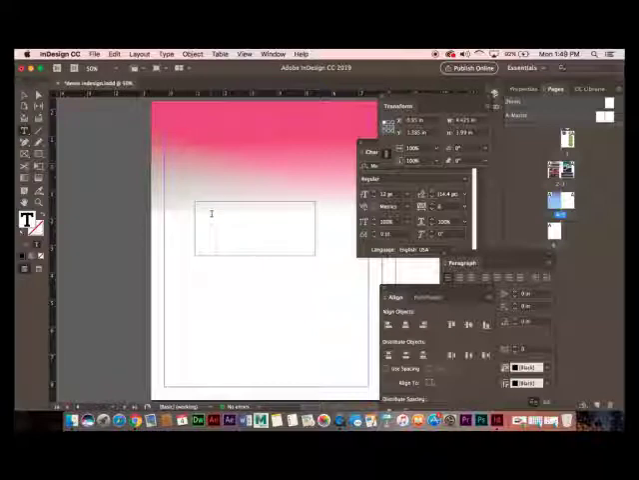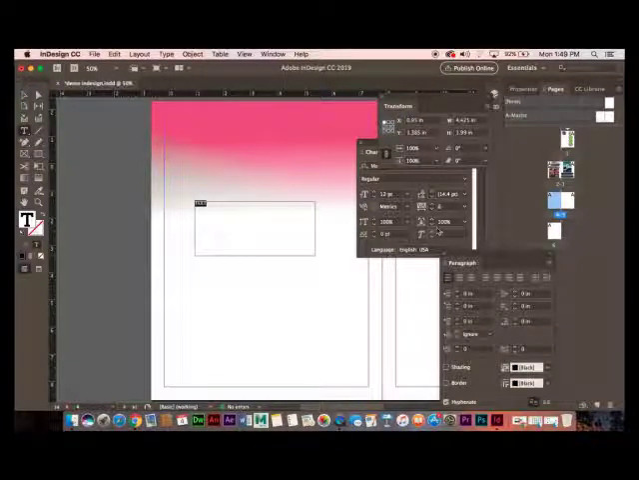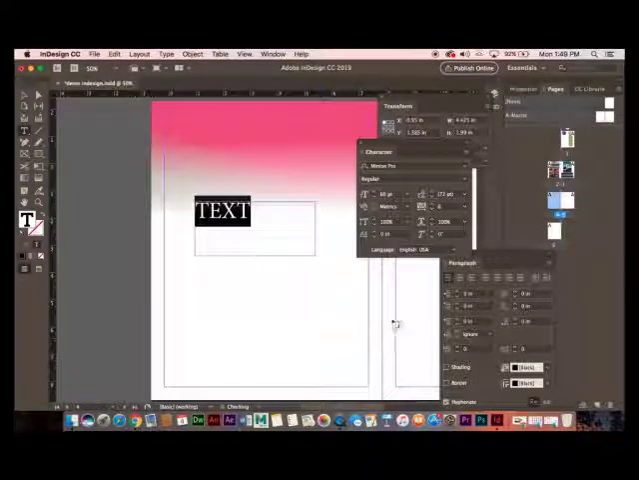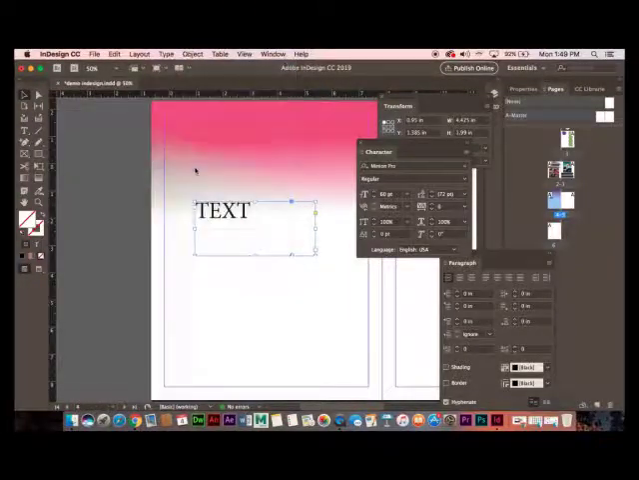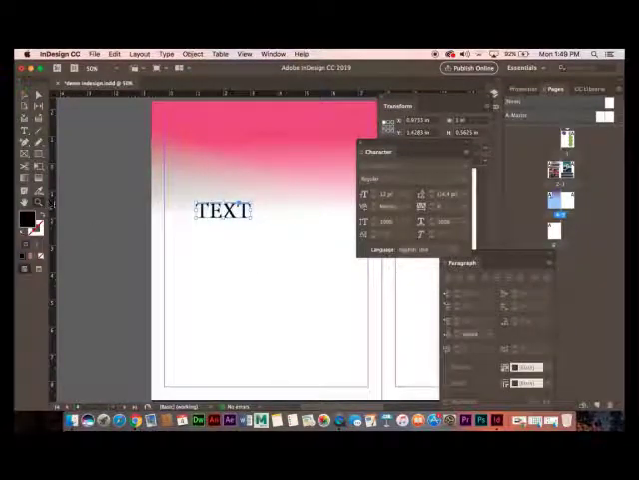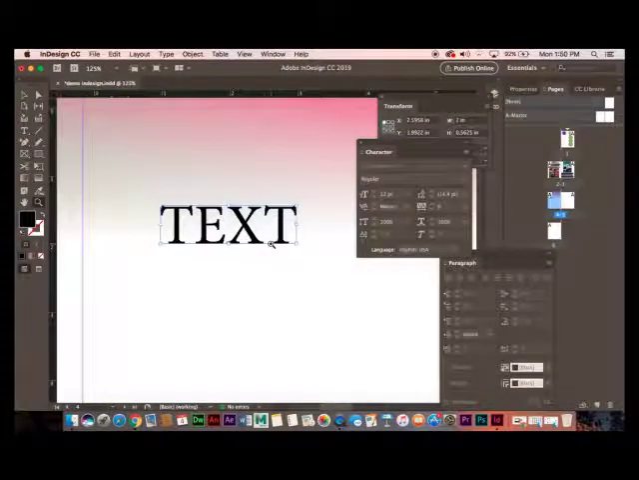draw a text box. I'm going to write the word text. And I'm going to enlarge that text. And get rid of that. So I'm enlarging the text, and I'm going to go up to type and create outlines. You'll notice the text box disappeared and got as tight as it could around the word text.